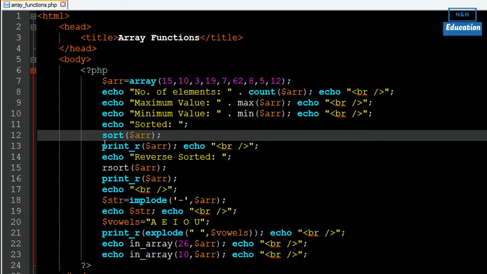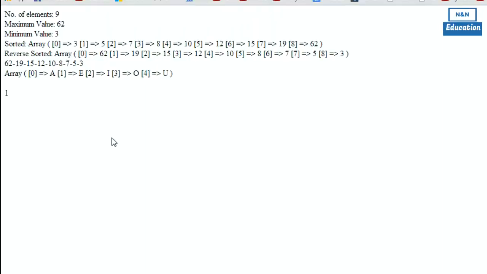So if I use the print_r function to see the new $arr array, then this is what we see. So we see that in the sorted array, at index position 0 we have the value 3, at index position 1 we have the value 5, at 2 we have 7, and at the last index position we have 62. So the least value, which is 3, has been relocated to index position 0, and the highest value 62 has been relocated to the last index position, which is 8, right? In all you have 9 elements.